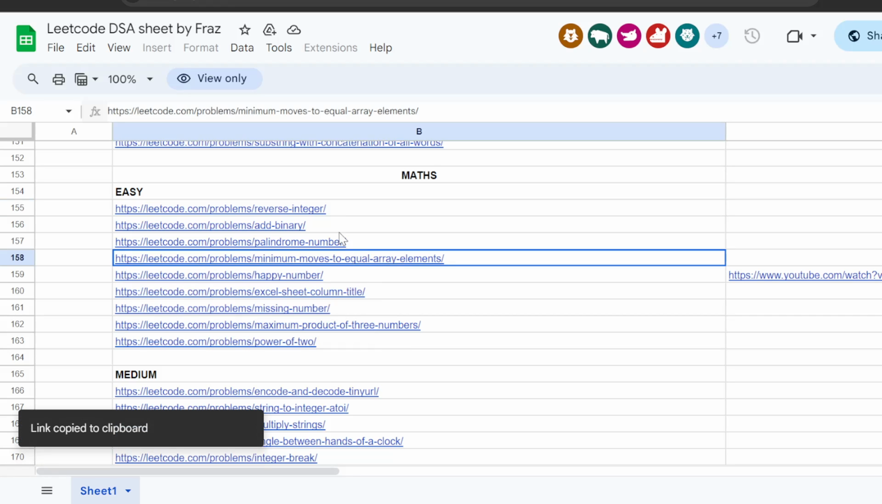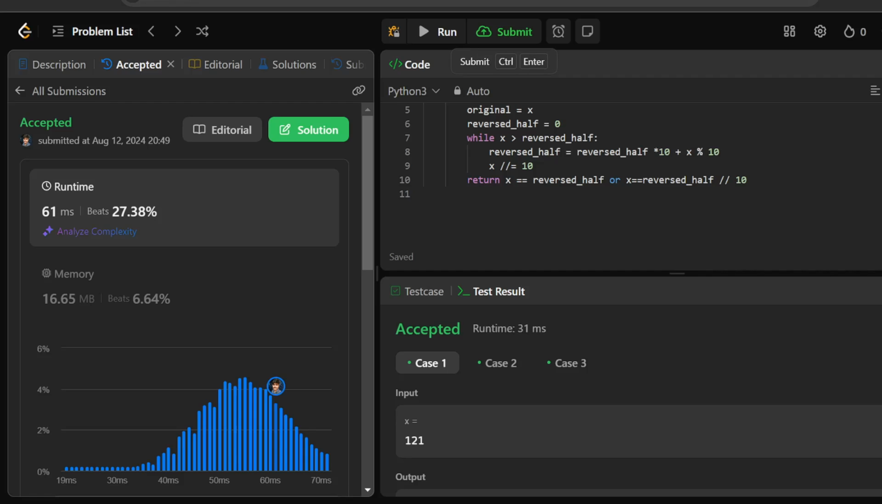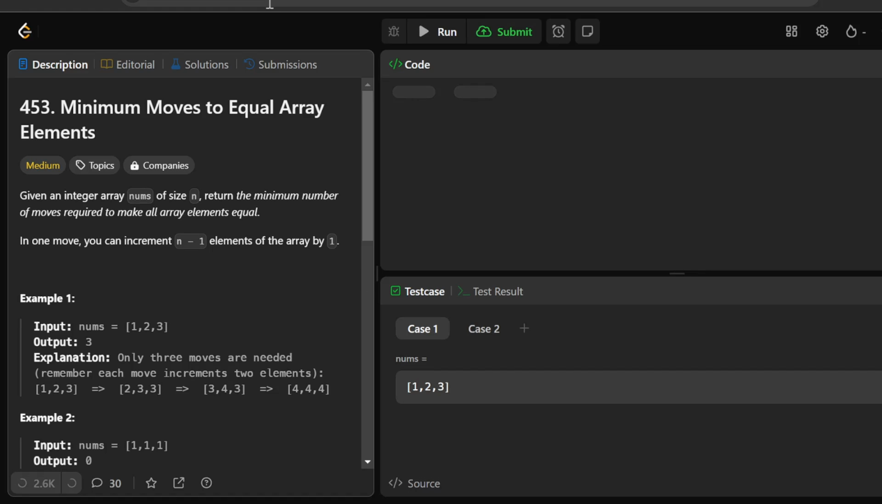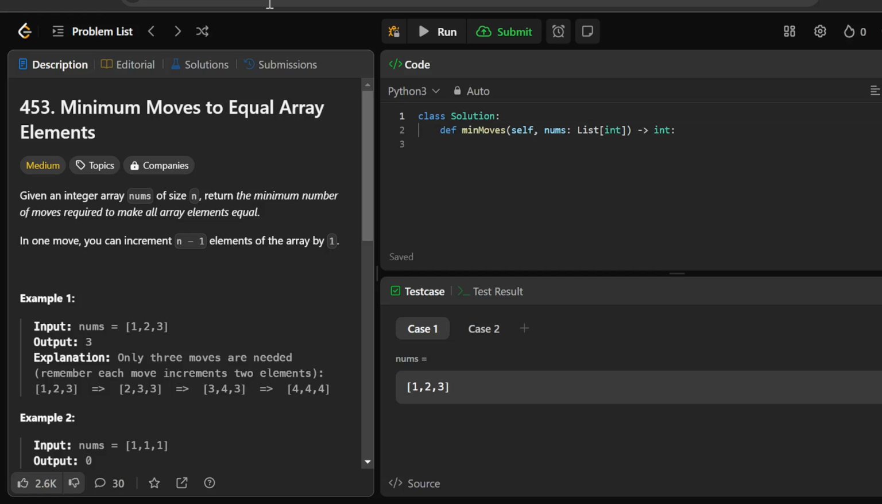Here it is, minimum moves to equal array elements. Let's spend some good amount of time in understanding the question, because once we understand the question, then it's a cakewalk to do it, and it's quite easy to figure out how to do it.